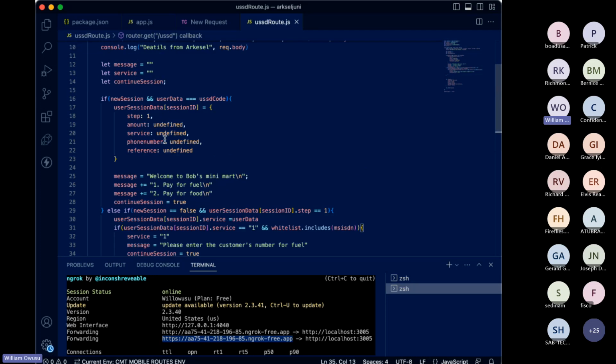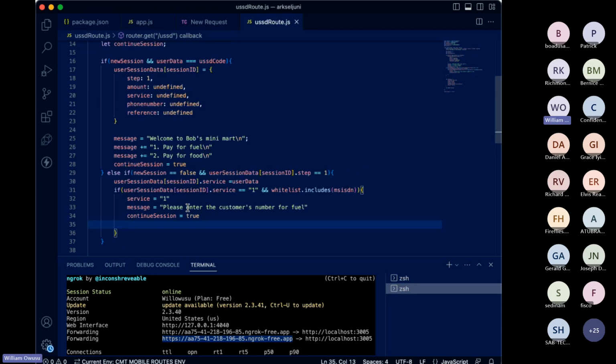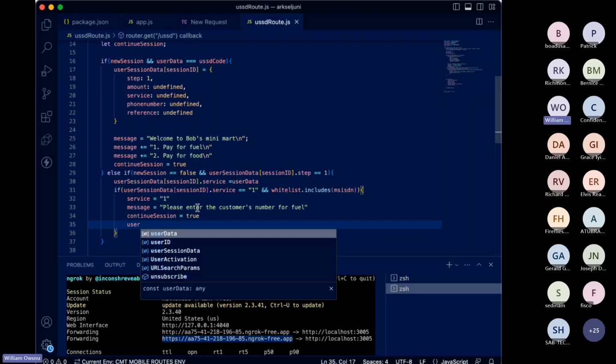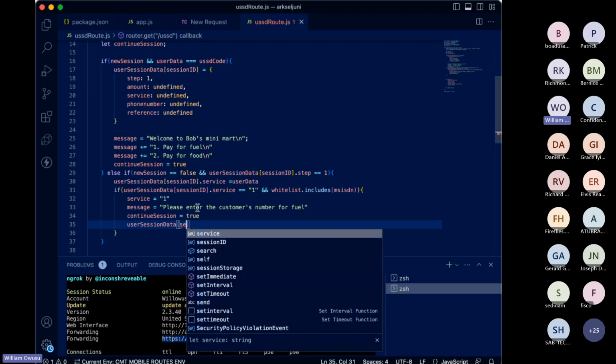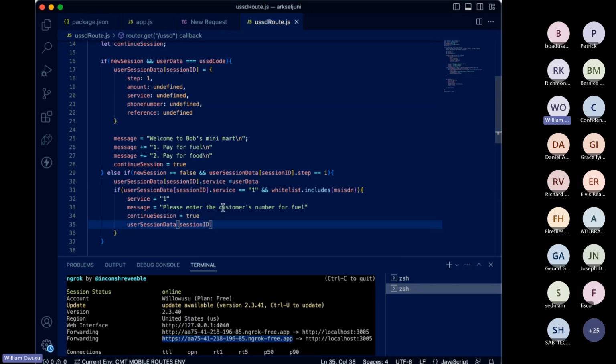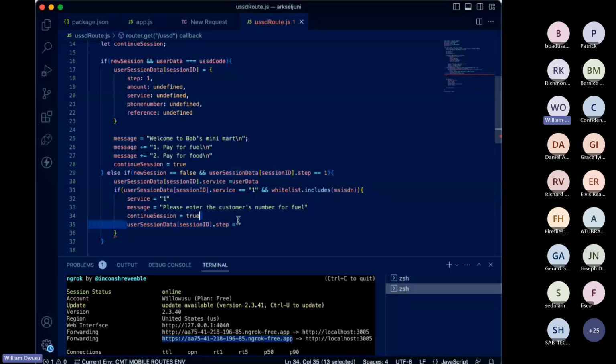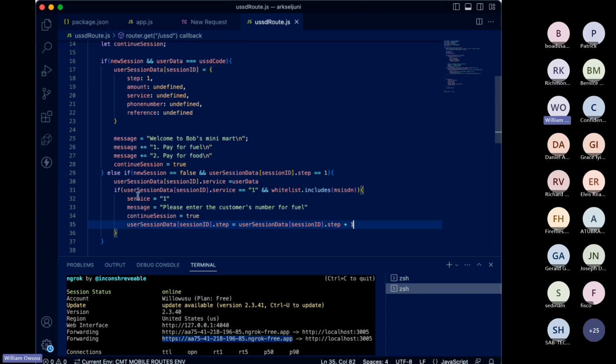So you see, currently it was step 1. That would mean that whatever step they are on, we have to increment it. So in the user session data that has the session ID as the key, wherever we find our step, we can increment it. I'll just do +1 here, just to make it simple. So if this is true, show the user this.